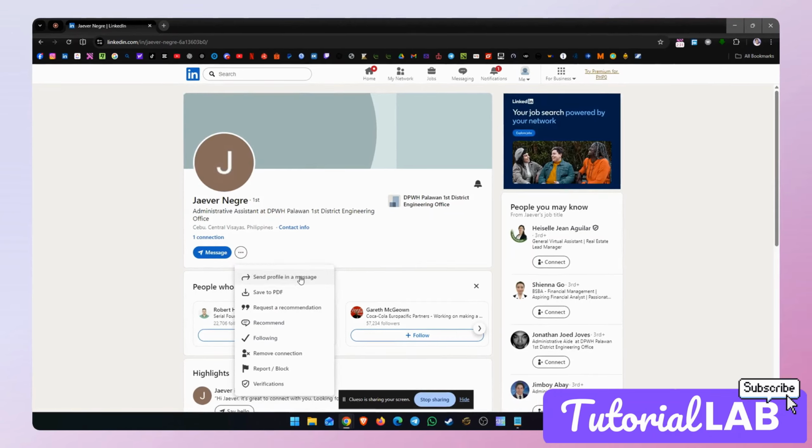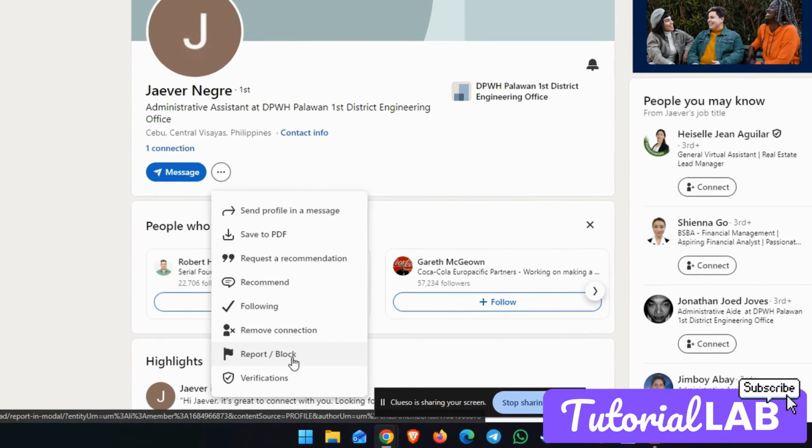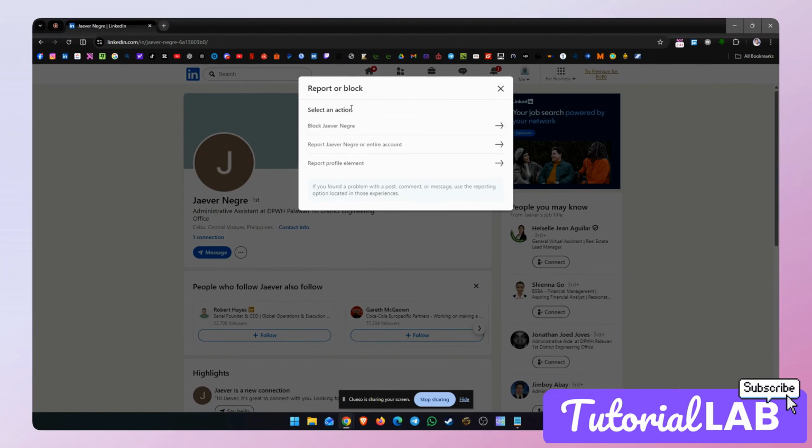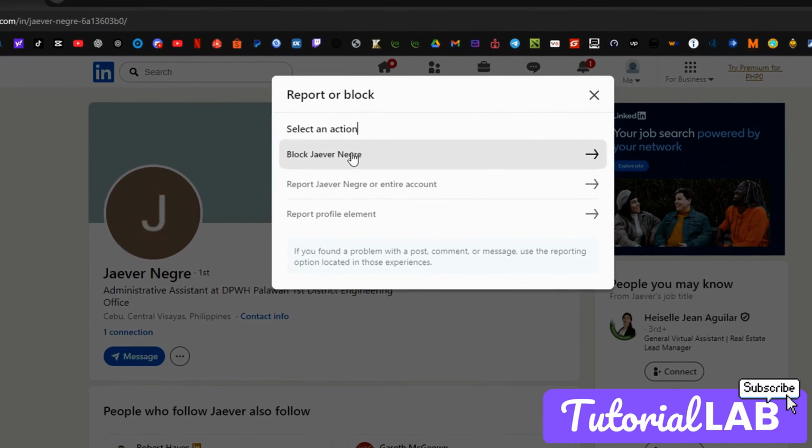On their profile, we will see 3 dots next to the message button. Click these 3 dots. At the bottom, you will see the option to report or block. Click this and choose an option to either block or report the profile. Since we want to block, just click block.